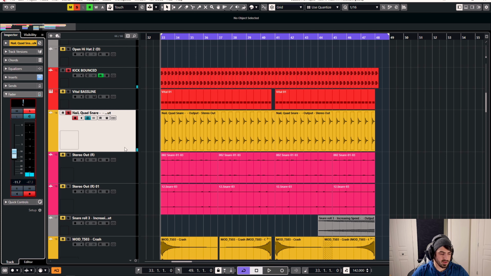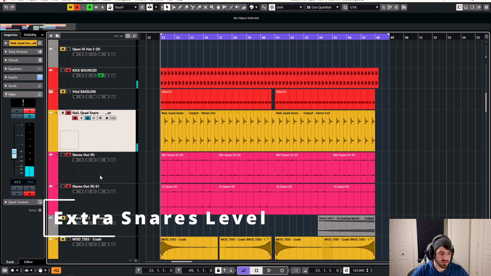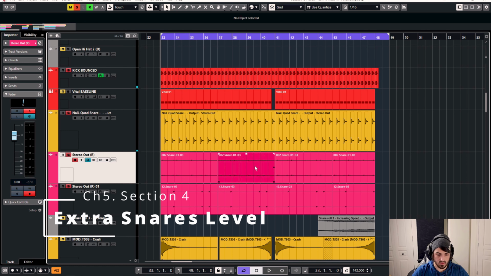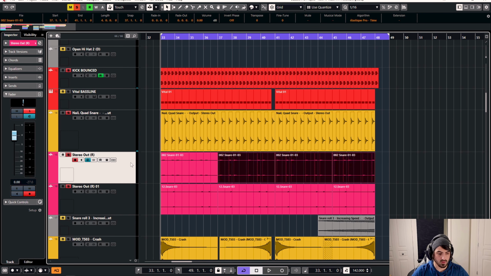In this case, it's going to be about -16, -16.5, but that sounds pretty good to me so far. Next, we've got our snare groove snares. So this was already mixed. We can see it's quite low, but we might need to adjust that a little more.